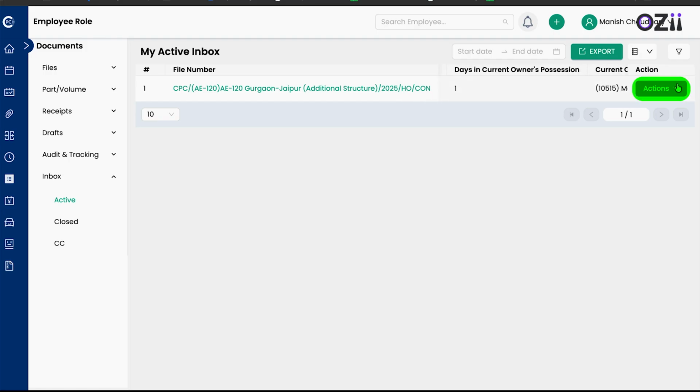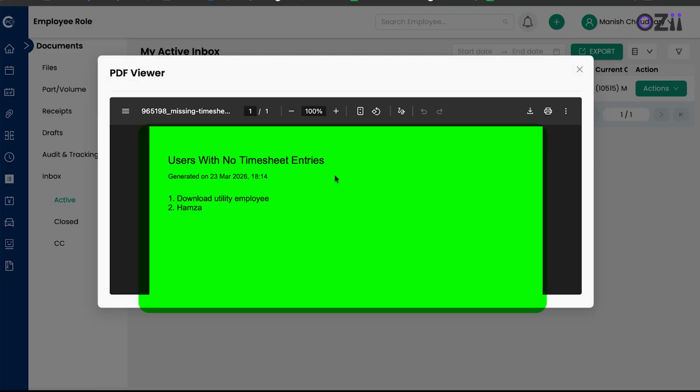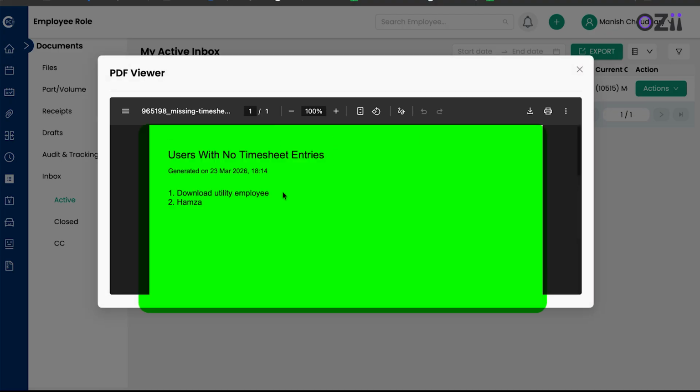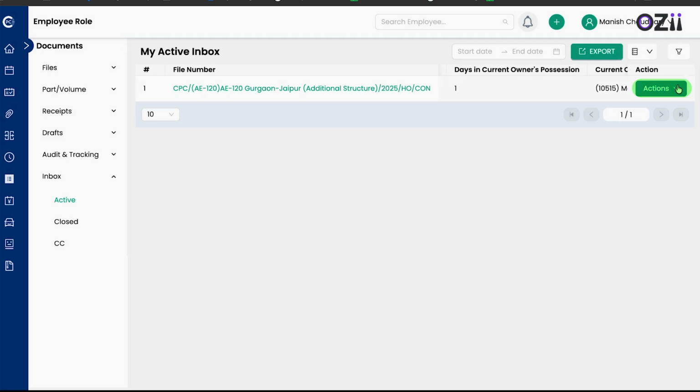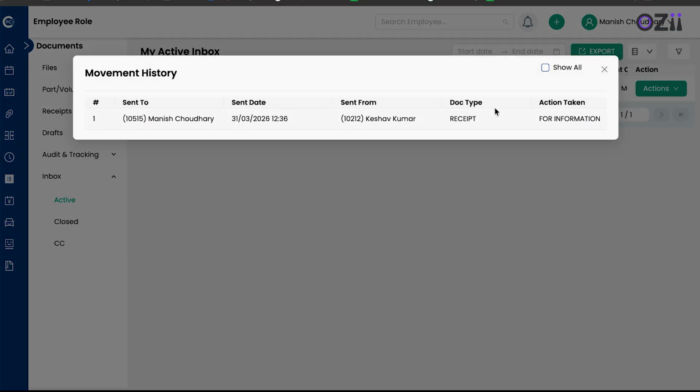From here, you can take actions directly, like viewing the PDF, checking uploaded documents, and viewing the receipt. You can also check the movement history. To see all movements, simply click on it.